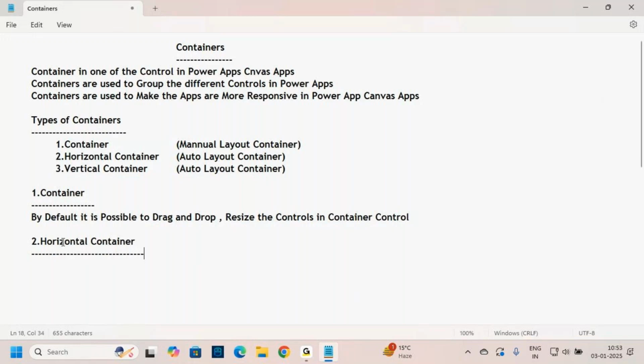First try to understand the definitions, guys. I'll show you practically how this will work. The second one is the horizontal container. Now, what is the functionality of this horizontal container? This horizontal container is used to position the controls from left to right.